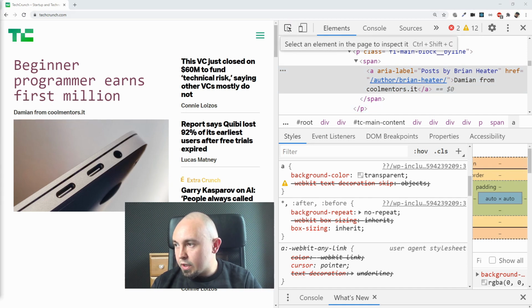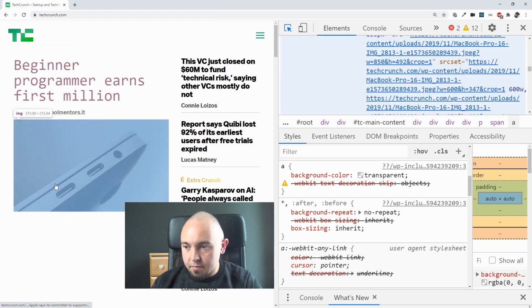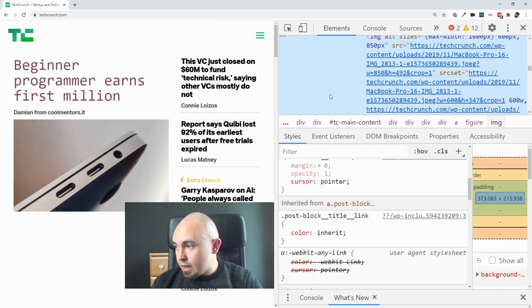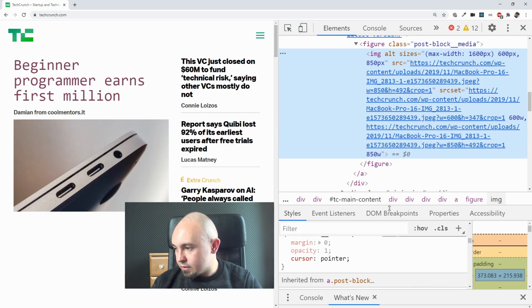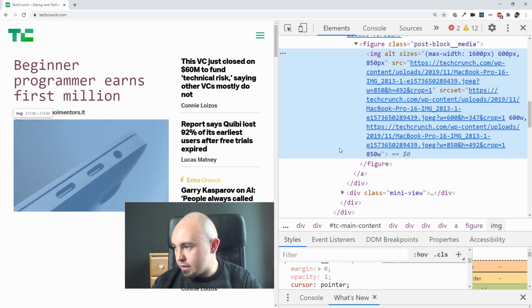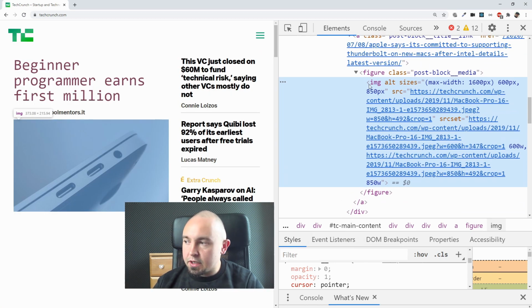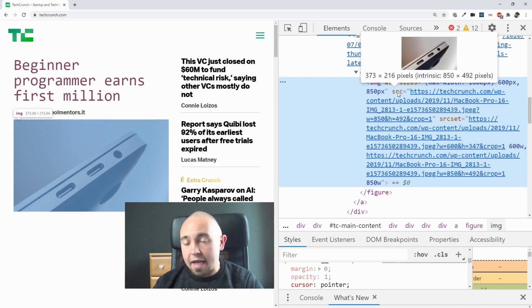Now let's change the image in our article. Once again, we click on our selecting tool. We click on our image, and we can have it here. Let's put those styles back in. Now what we see here is the IMG tag with the attributes like alt, sizes, SRC, which is the source of our image, and that's the most important attribute for us at the moment.